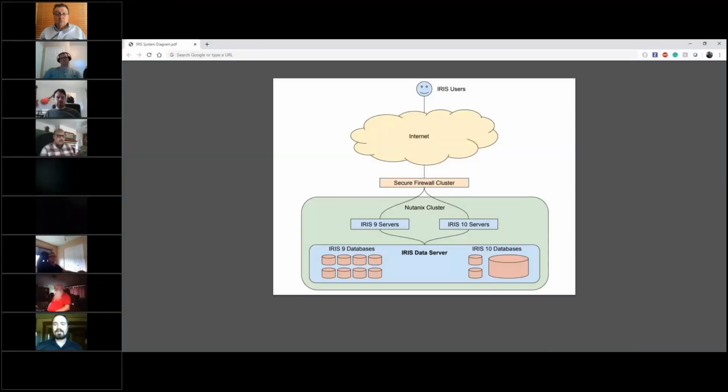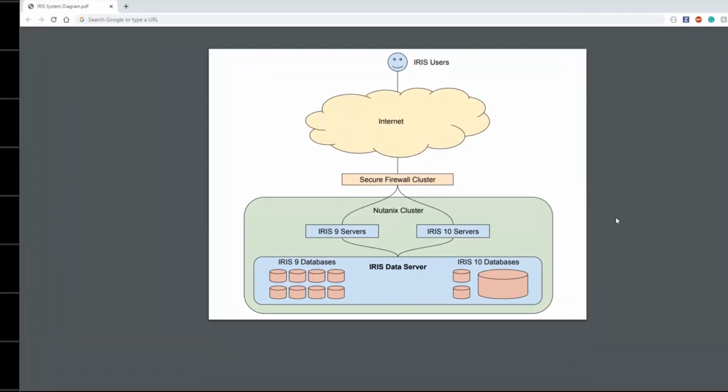So just as a basic visual aid, I'll bring this up. If you've been participating in some of the conversation in the past, you've heard us reference the Nutanix cluster and the new servers quite a few times.